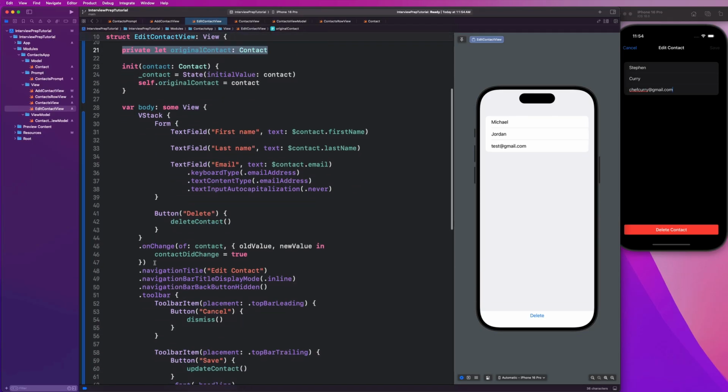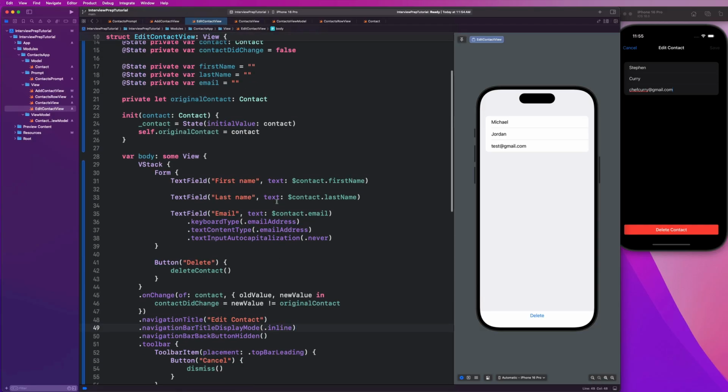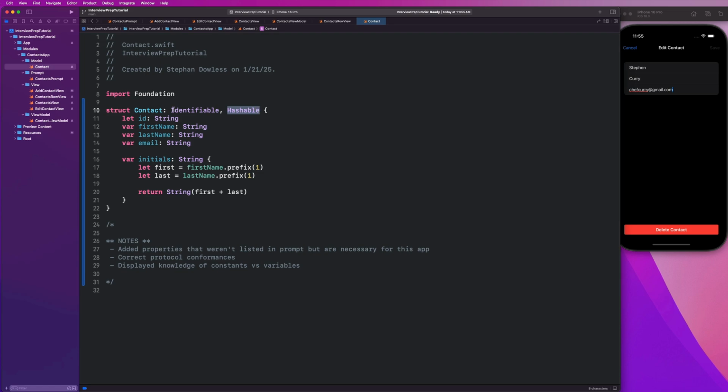So now down in my onChange modifier, I'm going to say contactDidChange is equal to newValue is not equal to our originalContact. So everything should build there accordingly. And guys, this comes back to the original point of why we implemented Hashable conformance along with the Identifiable protocol. I believe adding these two things also gives you conformance to the Equatable protocol, which allows you to check to see if things are equal to each other.